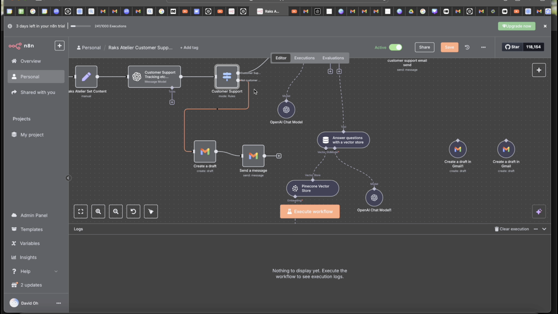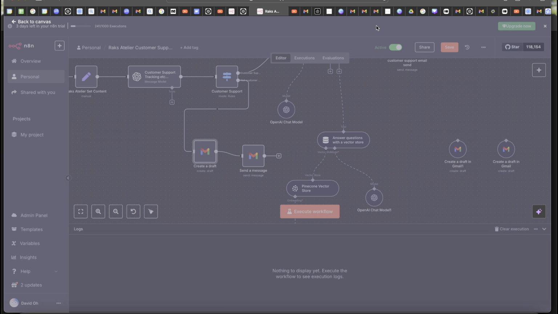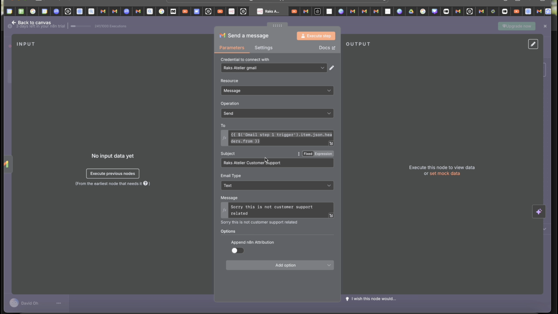So the second route, let's say if someone says, "Oh, your product shit," it's not customer support, right? So it's going to come down this route. Then you're going to create a draft. Obviously, it's going to be, okay, blah, blah, blah. Sorry, this is not customer support related. If you like it, then you come into here. Then you come into send a message, and then blah, blah, blah, send a message to you. You can just literally copy this, and then, sorry, this is not customer support related.